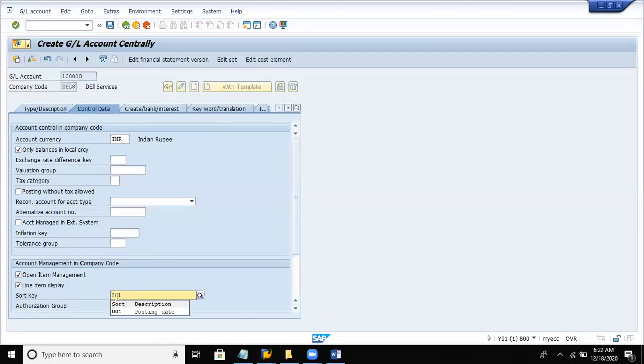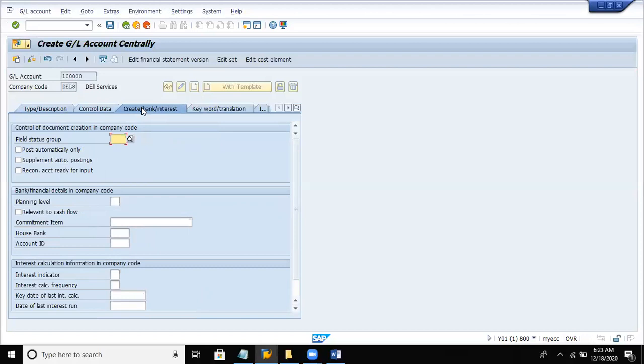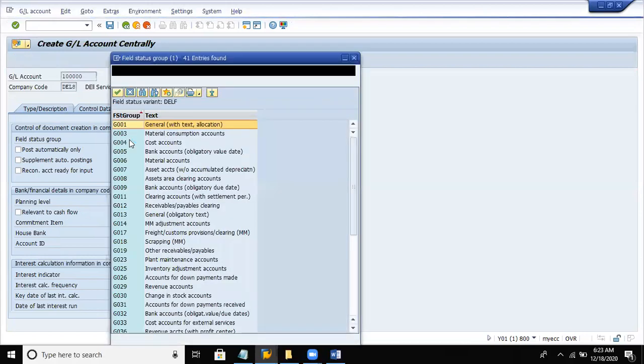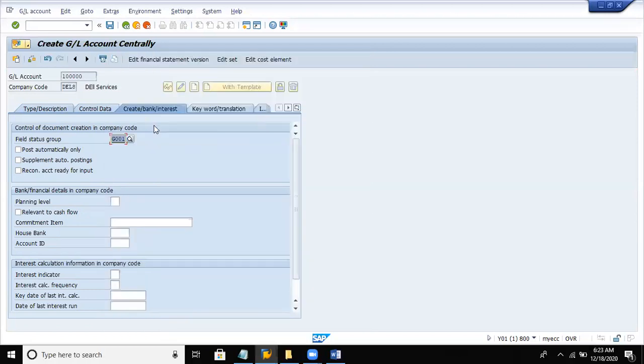So what is 001? If you hit F4 you will come to know. 001 here is nothing but the posting date. Click on the create bank interest tab. Field status group. If you remember, we copied all these standard fields from 0001 to our code called DELF, right? One of the configurations. Now here we have to update the field status group, which is G001. Enter, save.